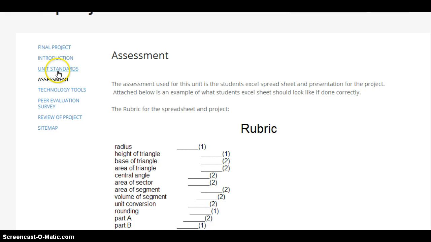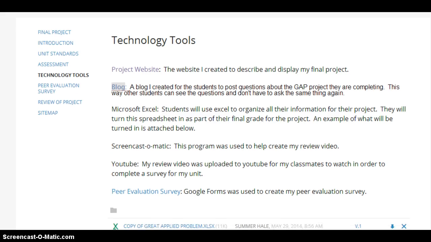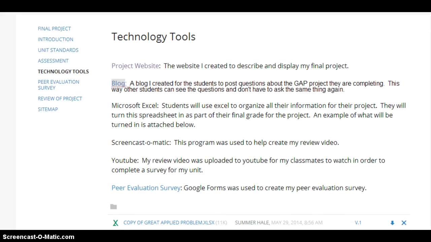The next tab here is the Technology Tools tab and goes through the 6 tools I used for this project. First one being this site, the project website I created to describe and display my final project. The next tool being the blog that the students have the chance and the opportunity to use to post questions that myself or classmates can answer.